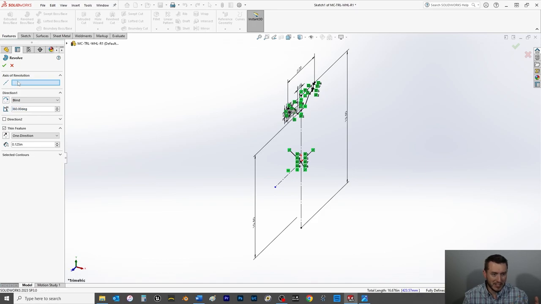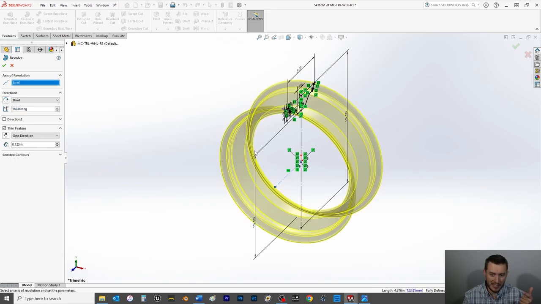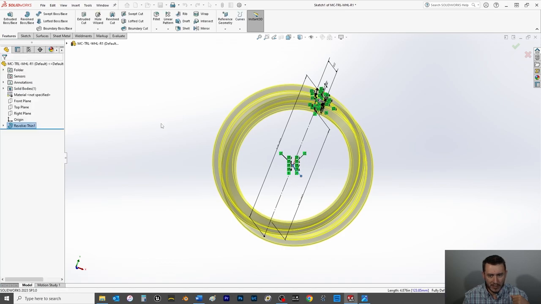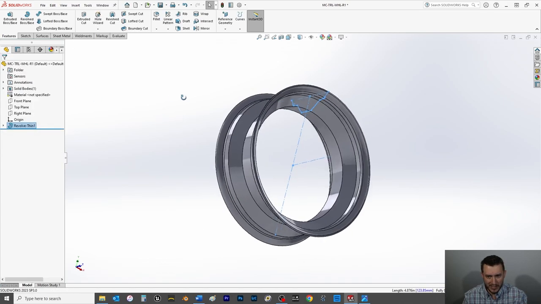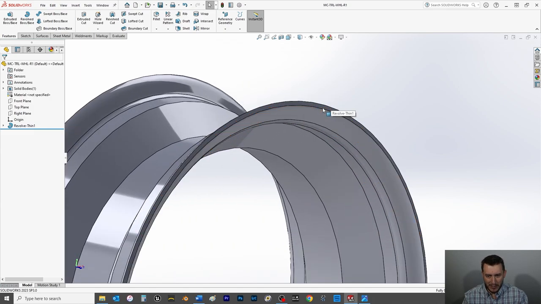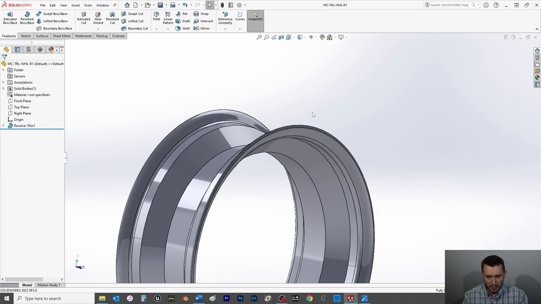And again, my axis of revolution is not going to be automatic because I have two that are drawn in here. So I'm going to select this, and we have our profile here. We're going to choose one direction, and we're going to click OK just real quick to show what we've got created here so far. We'll hit Control S with that. And we've got our general profile.